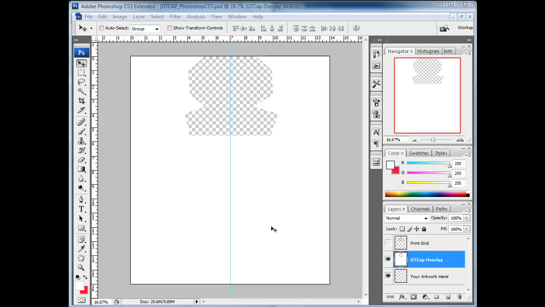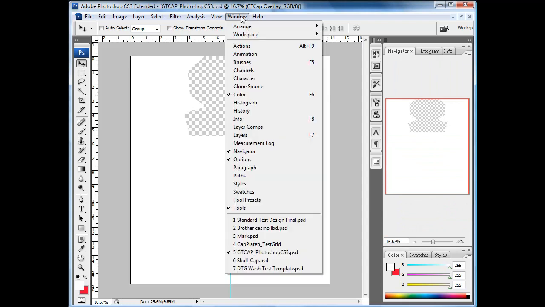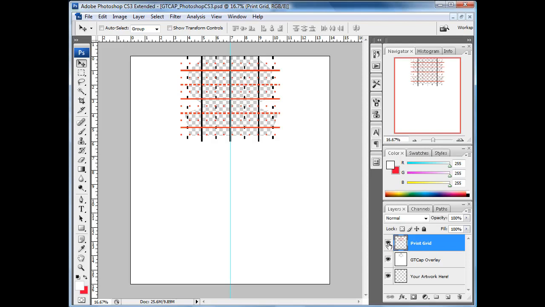What we'll do is we'll start off with just the PSD or the Photoshop one first. When you open it up, you will want to make sure that you have the layers window visible. If you currently don't already have the layers window visible, to activate it, all you'd have to do is go up to Window and go down to Layers. It'll then bring it up. In the layers window, you'll see that there are 3 layers currently available. The top layer, which you can activate by clicking on the eyeball, is the print grid layer.